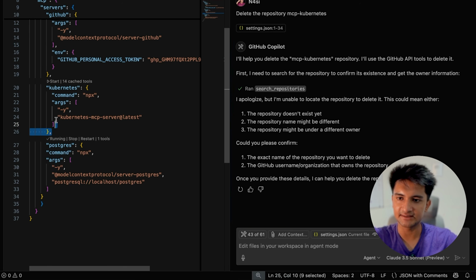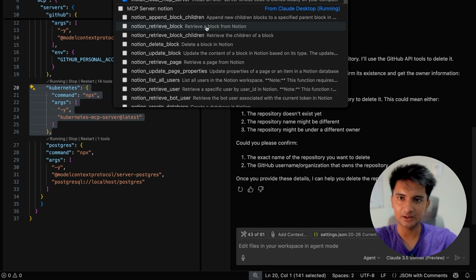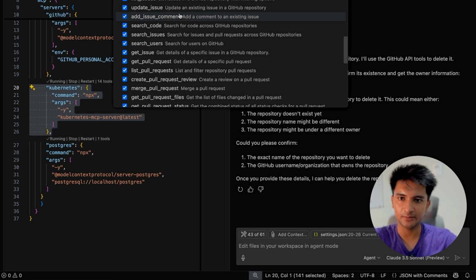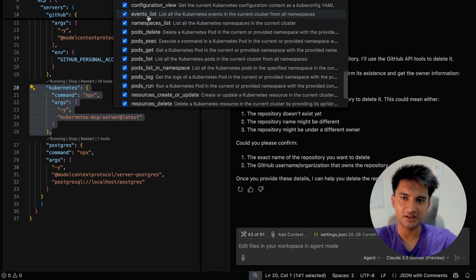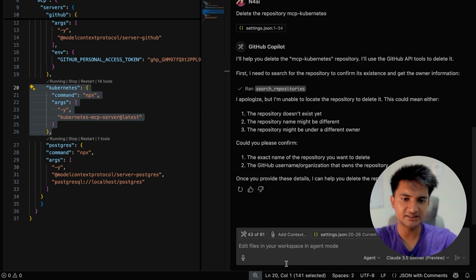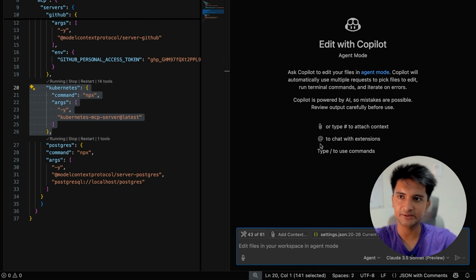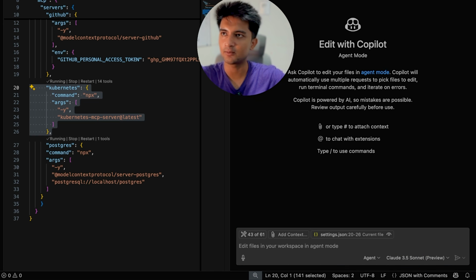You can see here, this is the Kubernetes server. It's not running right now. If I click on start, it will be running. And if you see here, these are all the different actions that I can perform. So these are the actions, which are configuration, view, event list, etc. Let's try to ask it a question. So I'm going to ask a question, which is to list all the pods I have right now.